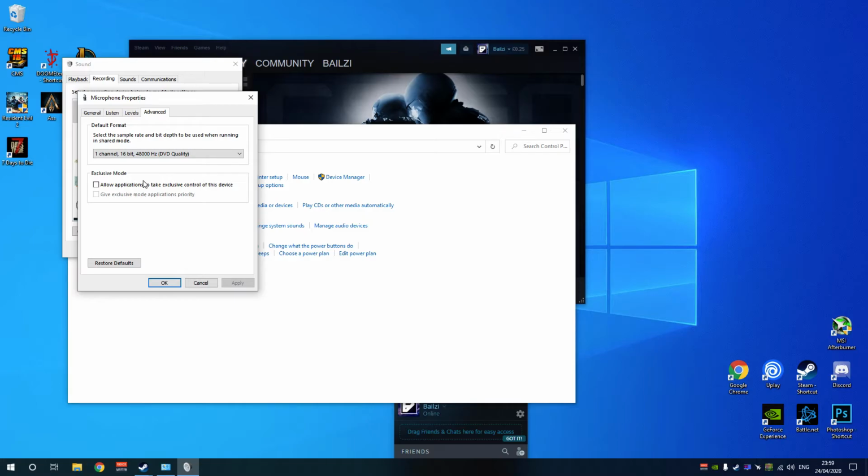And what I would recommend doing is unticking both of these boxes here. I've already done it, and then click apply and OK, and that'll stop Steam and CSGO taking control of your microphone and obviously muting it going forward.